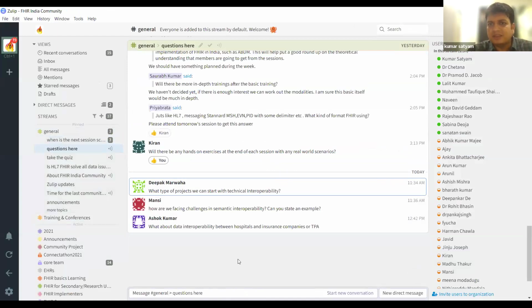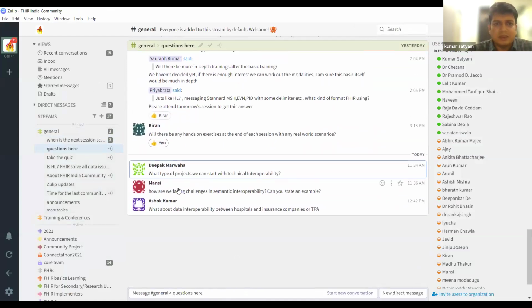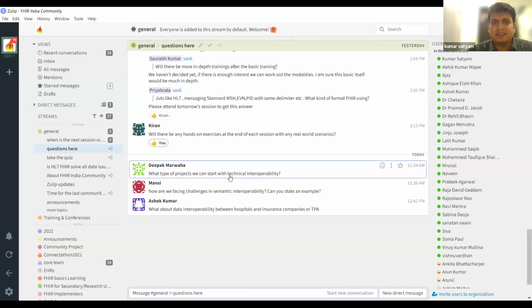Okay, so we will start with the question: what type of projects can we start with technical interoperability? That's the first question, from Deepak Marwa. Technical interoperability is the base level interoperability. If you want to start any integration or interoperability project, it starts with technical interoperability. If you want to connect two systems, whether the LAN is available or not, whether internet is available or not, whether they support FHIR or HL7 or not, that all comes under technical interoperability.